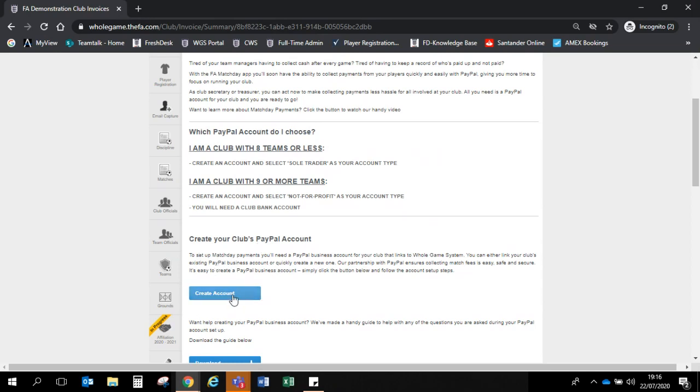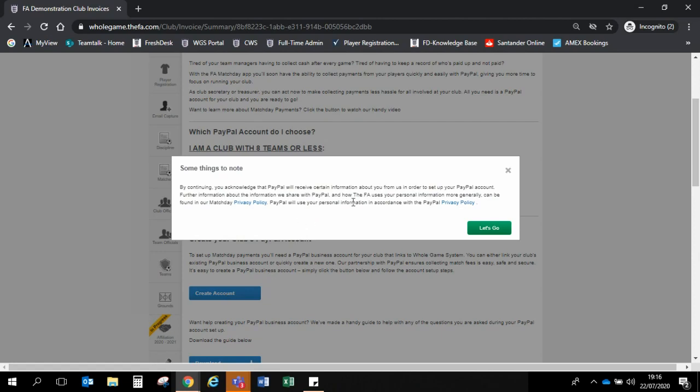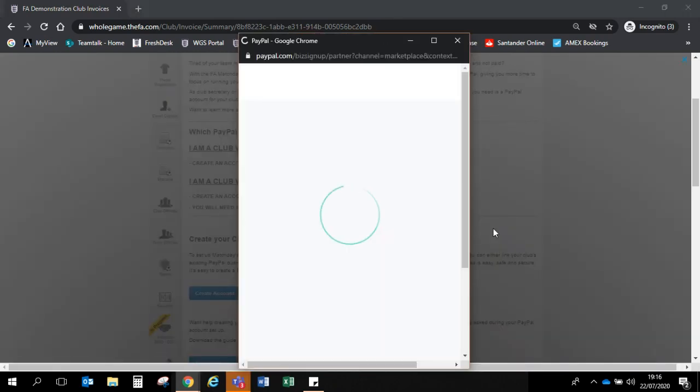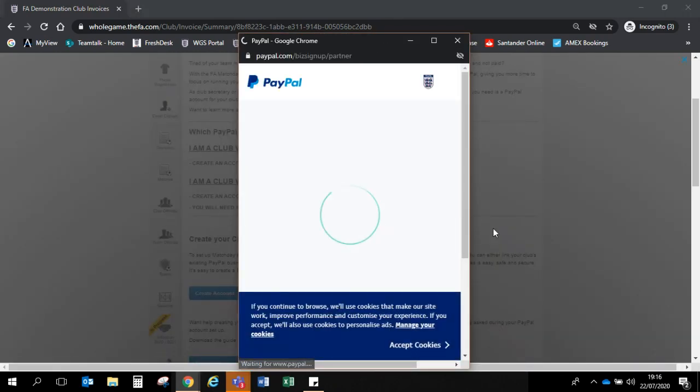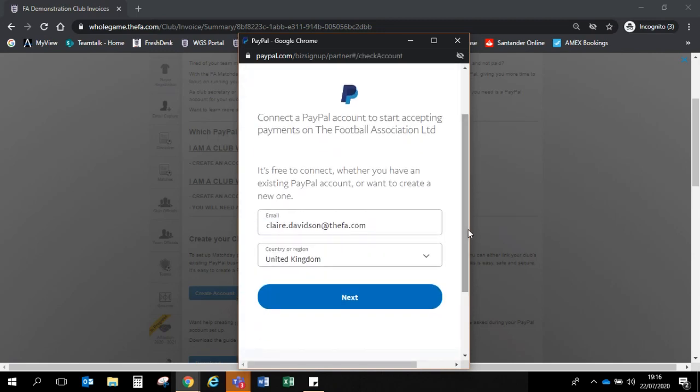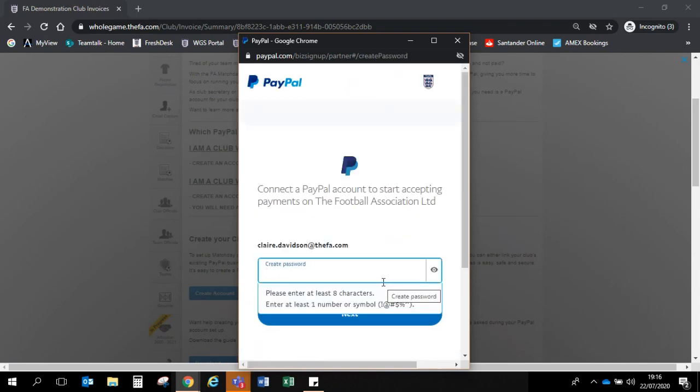But all you need to do is click on the blue create account, and it'll bring up a warning about data protection and the privacy policy, advising how your information is used. So it'll take us directly into PayPal. Just going to accept the cookies on there, and all you need to do as a club is put in the club email that you're going to link to, and the country and region, and just click on next, and it'll take you through the full process.